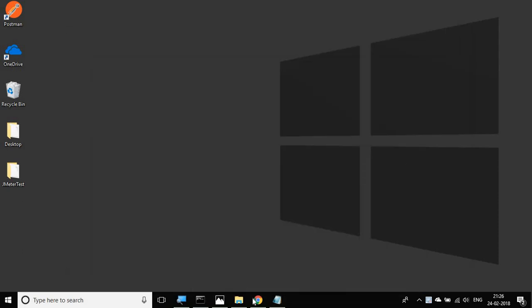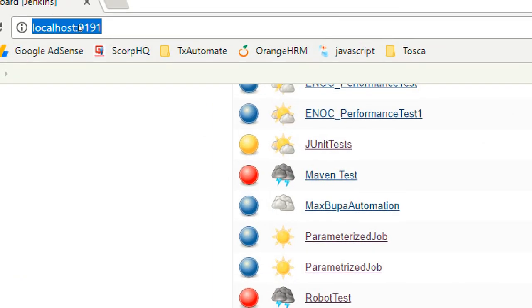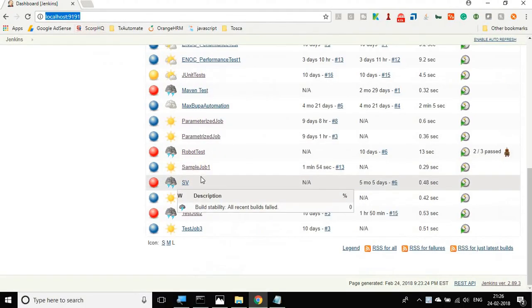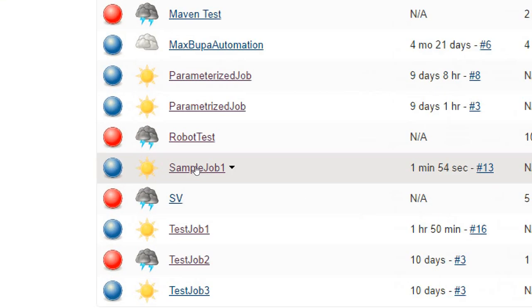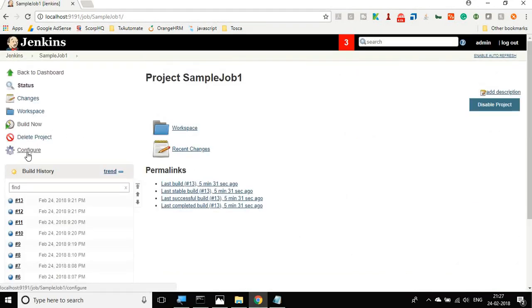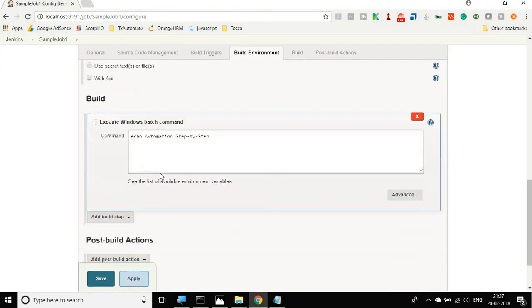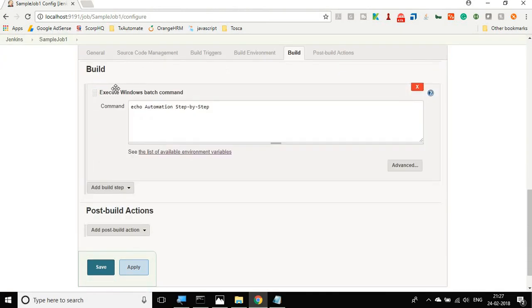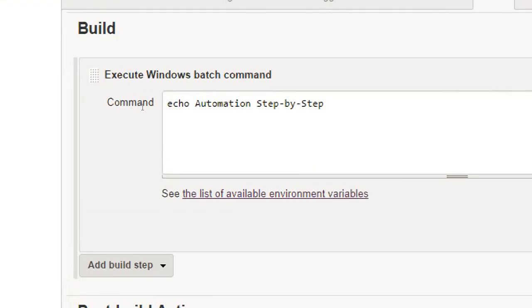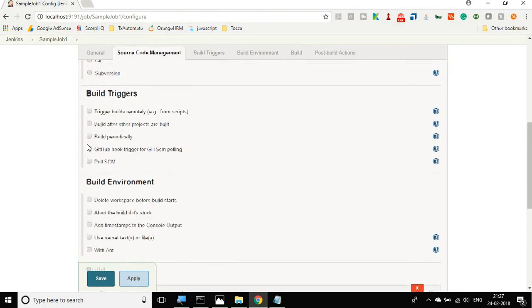So let's get started. I have my Jenkins up and running on port 9191, and here is a sample job that we created earlier. So I will go to this job and I will go to configure, and this is a very simple job where I have a build step for execute Windows batch command, and it just echoes this automation step by step. So what I'm going to do is, first I'm going to parameterize this job.